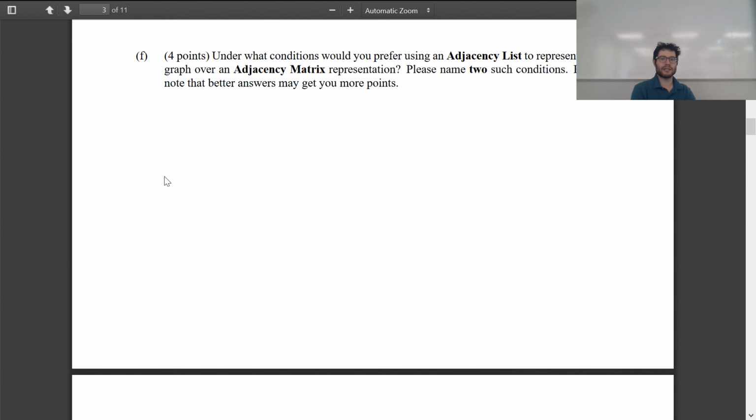All right. Under what conditions would you prefer using an adjacency list over an adjacency matrix? So you want to use adjacency matrices when? Dense graphs, right? That means when there's a whole lot of edges. Okay, so adjacency lists are used on sparse graphs, right? So you want to use it in a sparse graph, basically when there's only some edges.